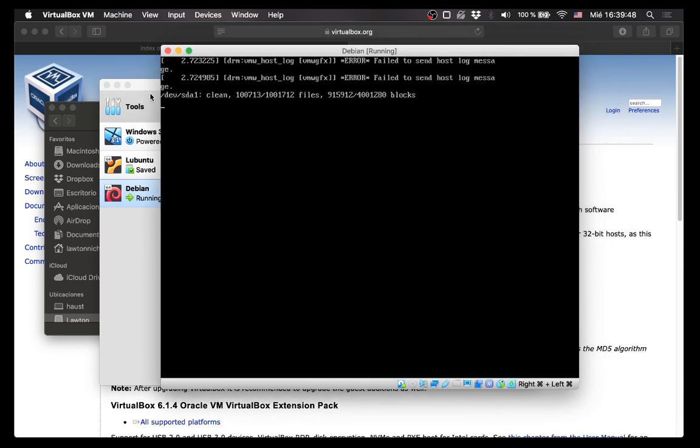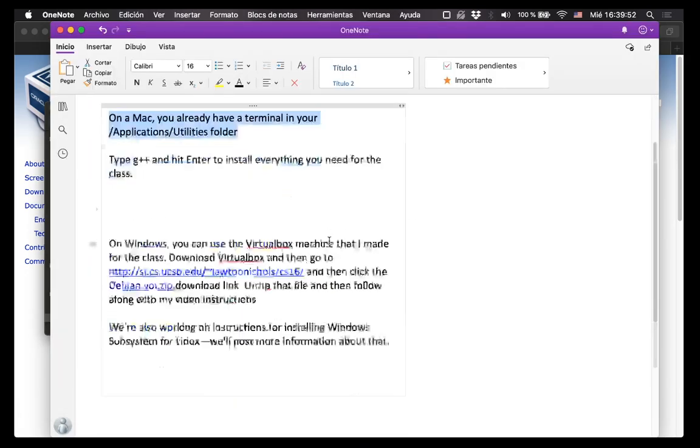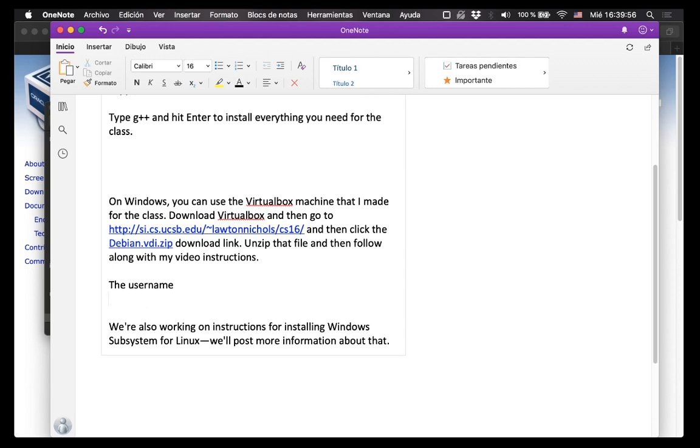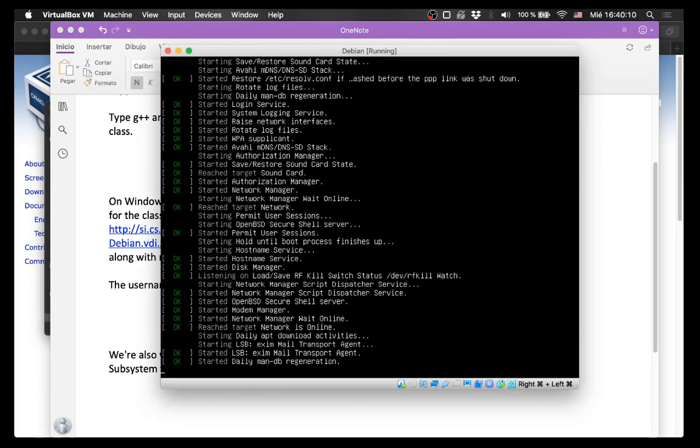And it's still starting up. One thing that I should tell you right now is the username and the password for this computer. The username is UCSBCS, and the password is also UCSBCS. Okay? That's what I've done. Go back to this machine. It's still starting up, no problem.